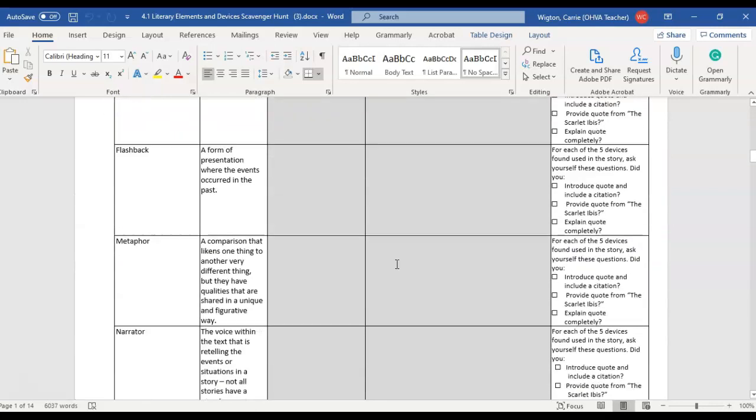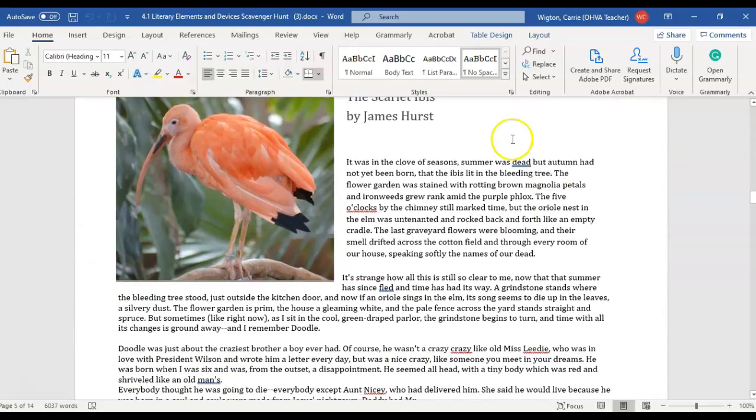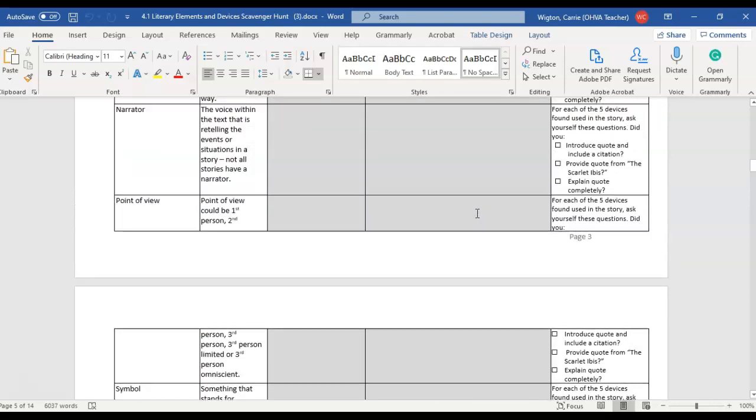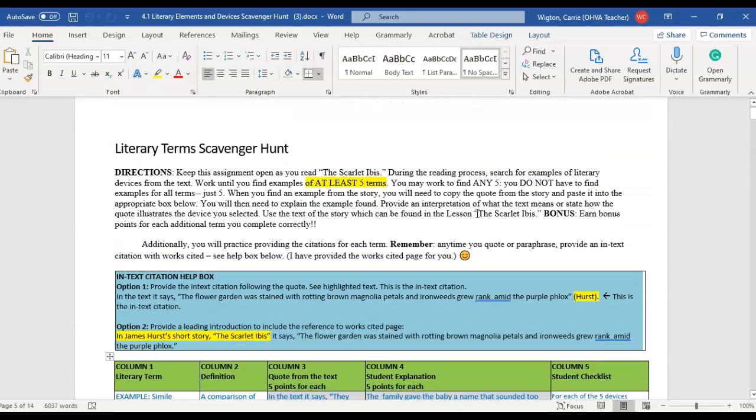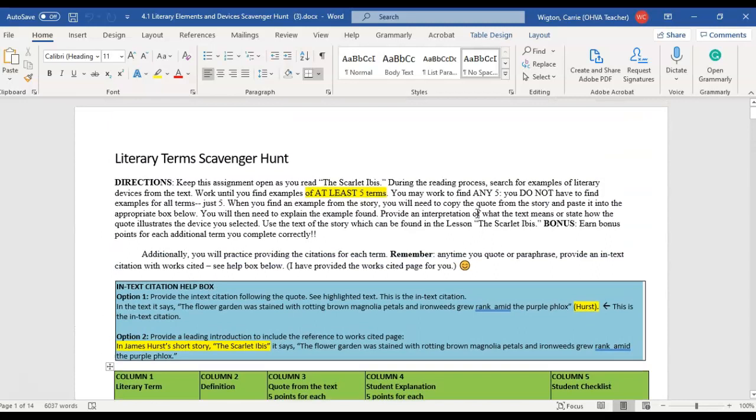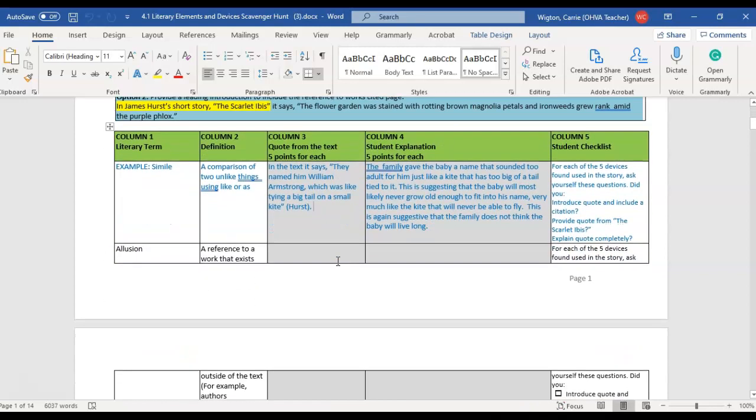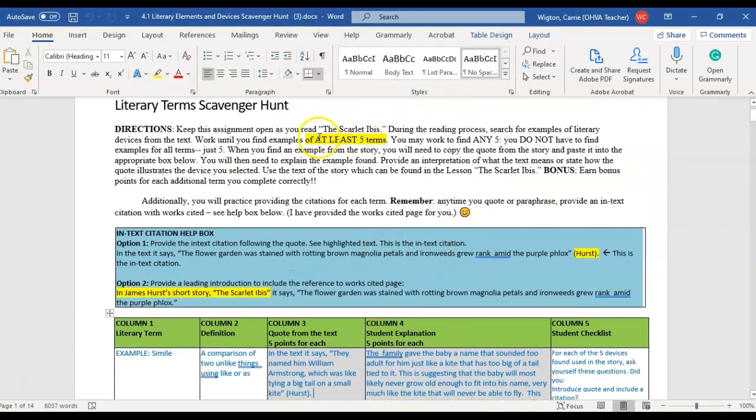And remember, the story is attached to the bottom. If you prefer not to scroll up and down, then obviously you can have the story open in another window and just click back and forth. It is whatever you want to do, but the object is to complete 5 terms. Find 5 terms that you want to complete, go in there in the story and hunt for those quotes that are going to exemplify the 5 terms that you chose, and then you are going to explain those terms.